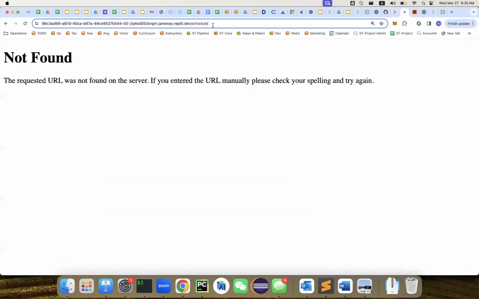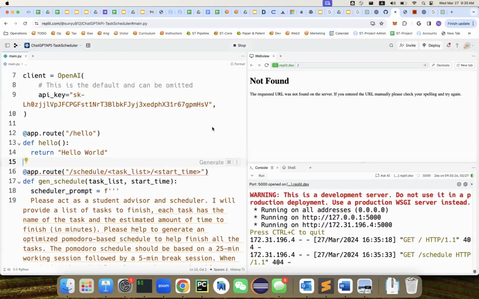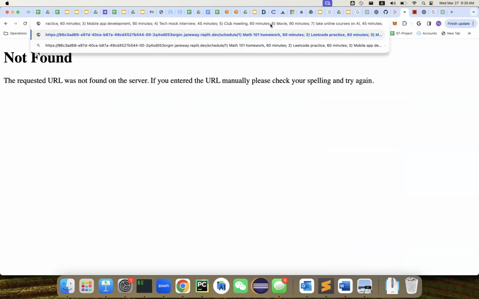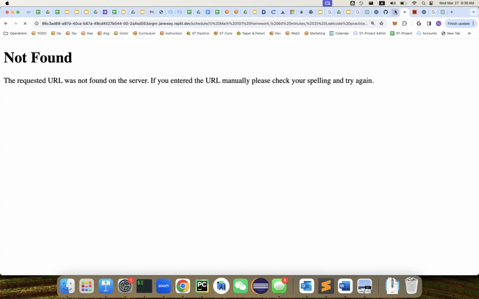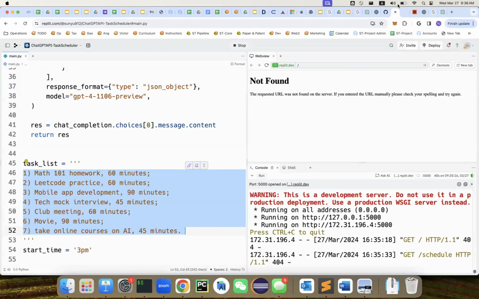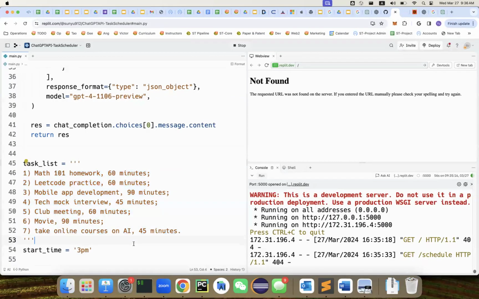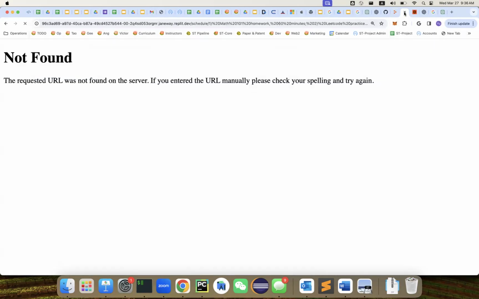The next thing is I need to provide a parameter. This one should have all the list of the tasks, and there is a lot of formatting, so hopefully this actually works. I'm just going to embed it into the URL like this. I do another slash, and for the start time I'll try 4 p.m. Okay, so this one is currently running. It just takes a long time. Let's be patient, and eventually it should show us the result here as JSON.